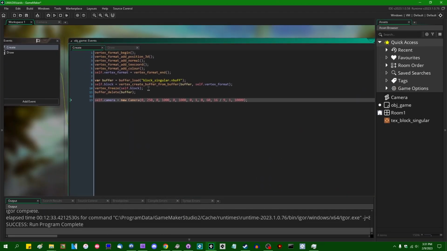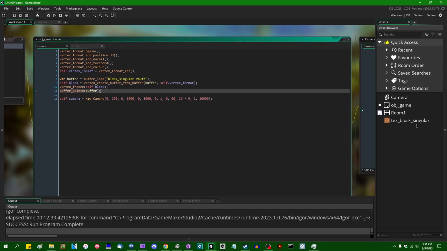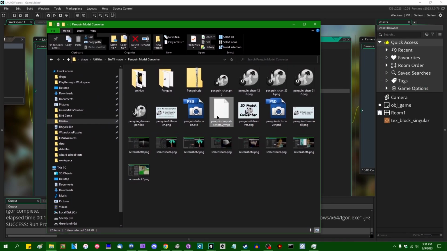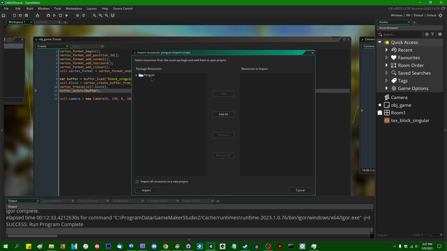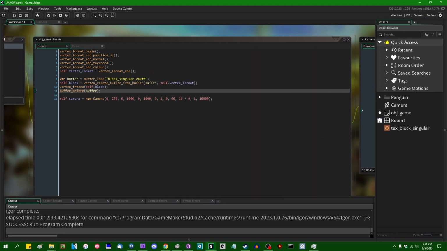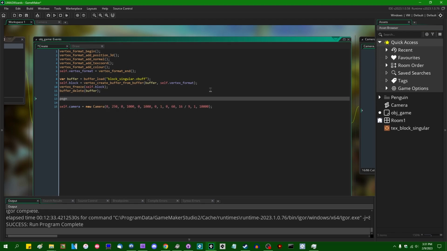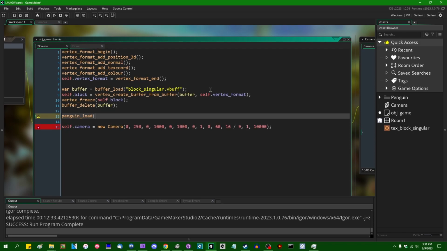So right now the initial test block that's in the game was just loaded in as a single vertex buffer file that I can just suck in off the hard drive and turn into a vertex buffer. That is not quite going to be that easy when it comes to the vertex buffer collections. Instead, I have a set of what I have called Penguin import scripts, and that is a GameMaker extension which I can just add to the project, and that's going to contain a couple files. To access, I can just say penguin load.